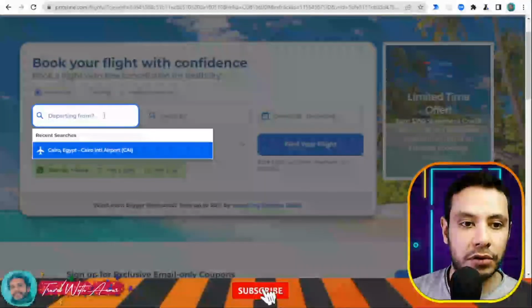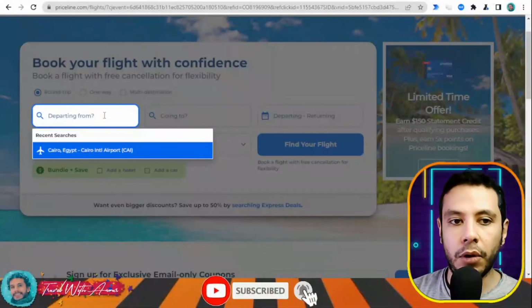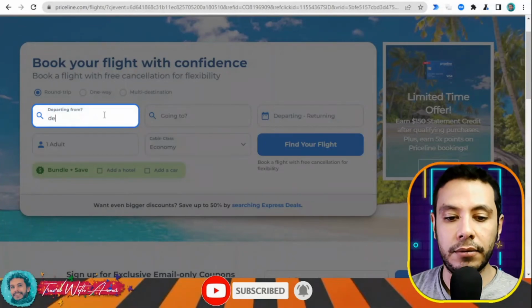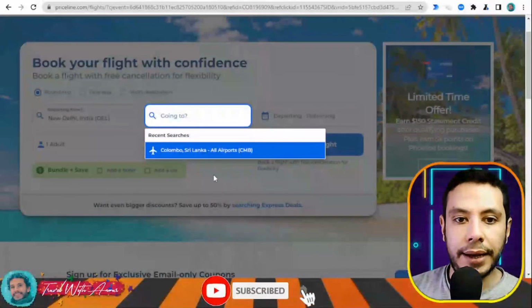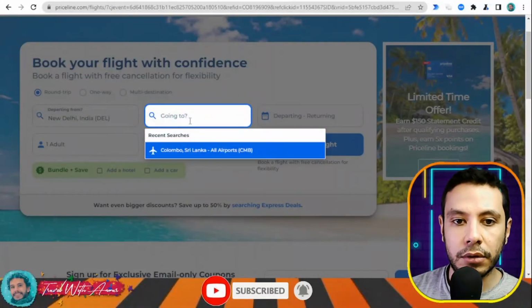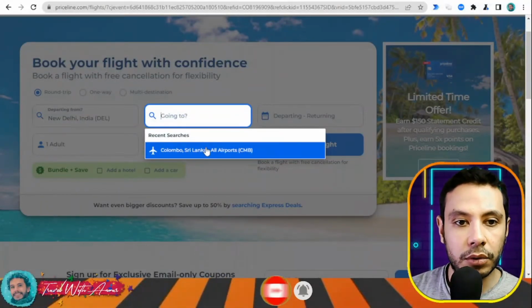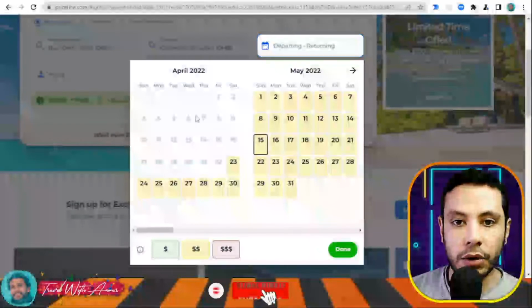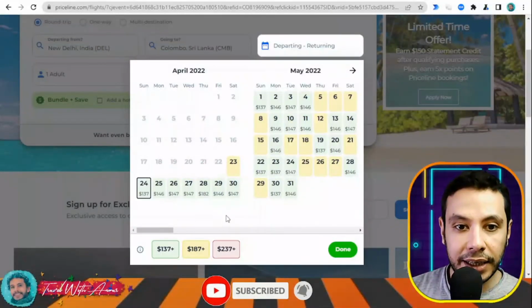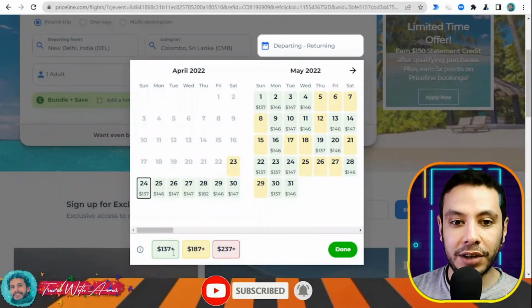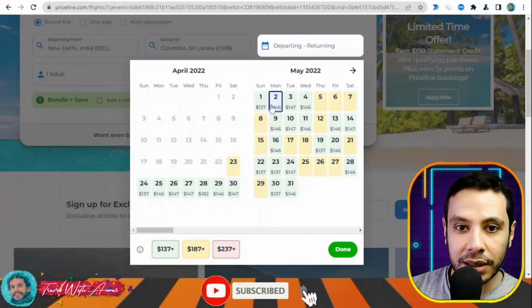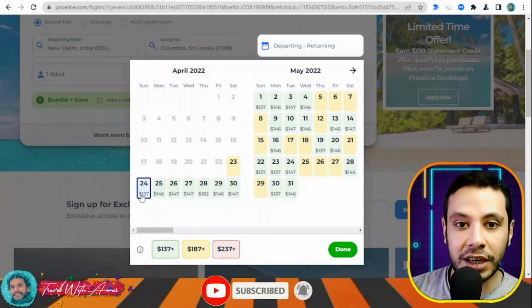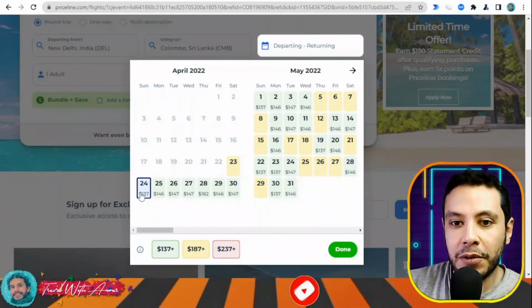It is departing from, let's say for example, I am going from India, from Delhi, Indira Gandhi, and I'm going, for example, to Sri Lanka, Colombo, and I am only one adult. What I like here is they are showing the prices, the cheapest, depending on the day, so you can choose the cheapest price depending on the day, so you have more flexibility.